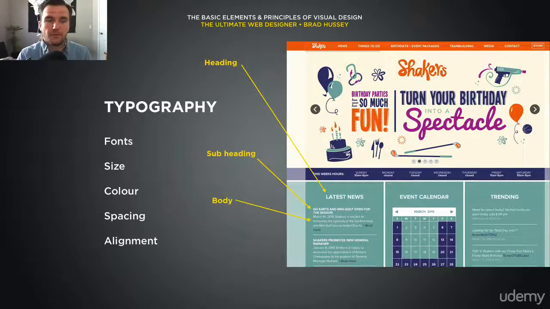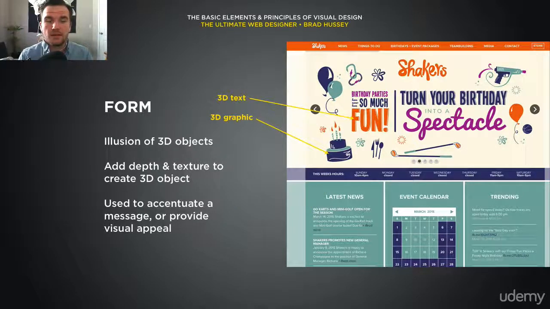Typography. This includes fonts, size, color, spacing, and alignment. Again, with the Shakers example, you could see a simple heading, a subheading, and body. And these conventions are carried out through the rest of the website. Form gives the illusion of 3-dimensional objects. They add depth and texture to create a 3D object and are used to accentuate a message or to provide visual appeal. Again, with our Shakers example, we have some 3-dimensional text and a 3D graphic just to make this otherwise flat design, which is intentional, to have a little bit of depth.